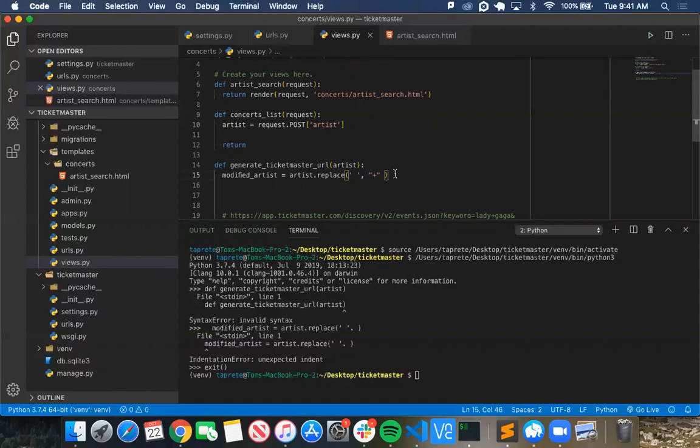Where is there an error? It's an extra space after the plus. Right here? Yeah. That's fine, because it's only replacing with this. Yeah, it won't throw an error.